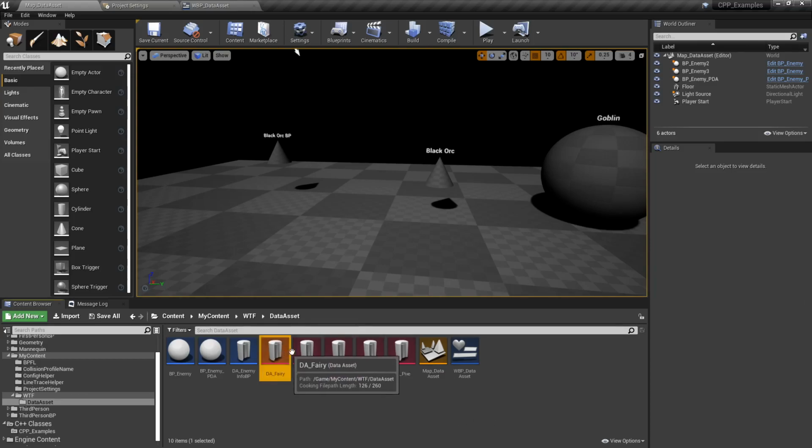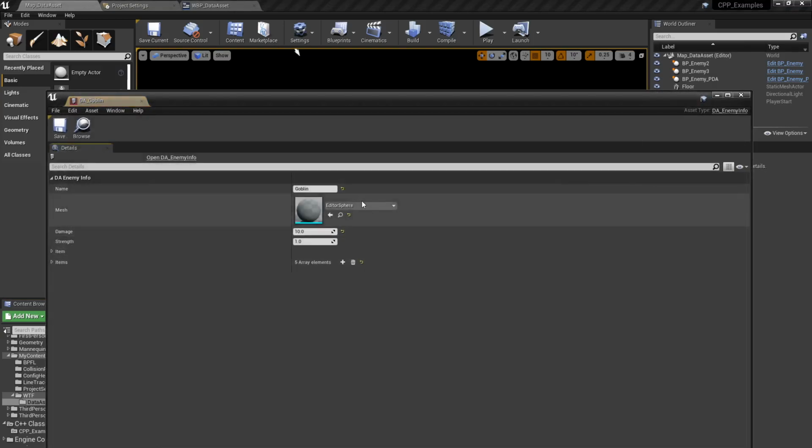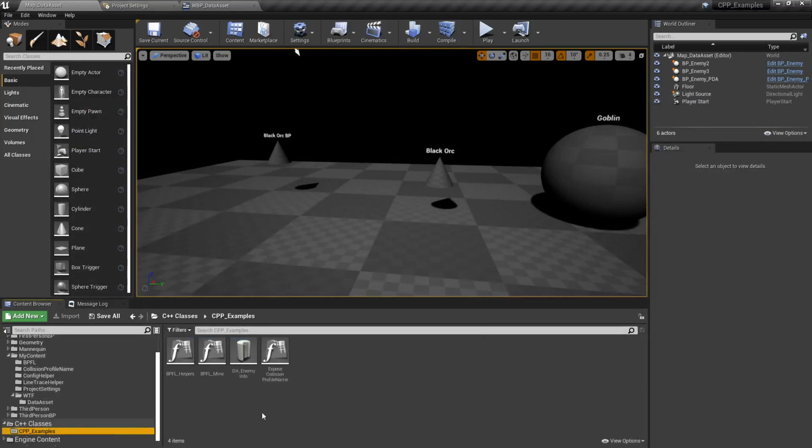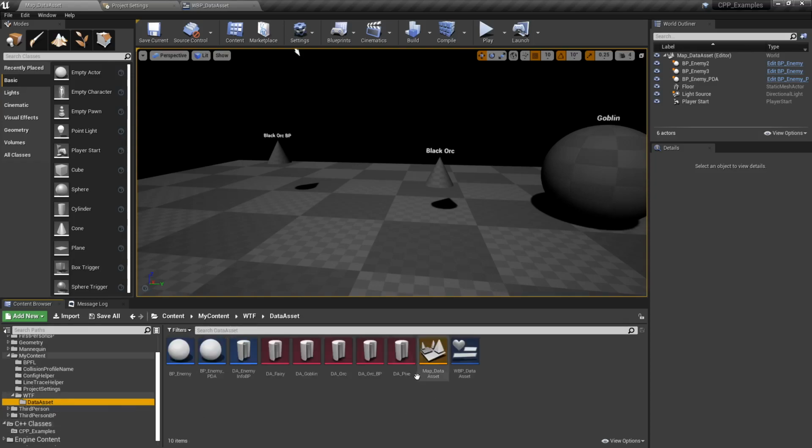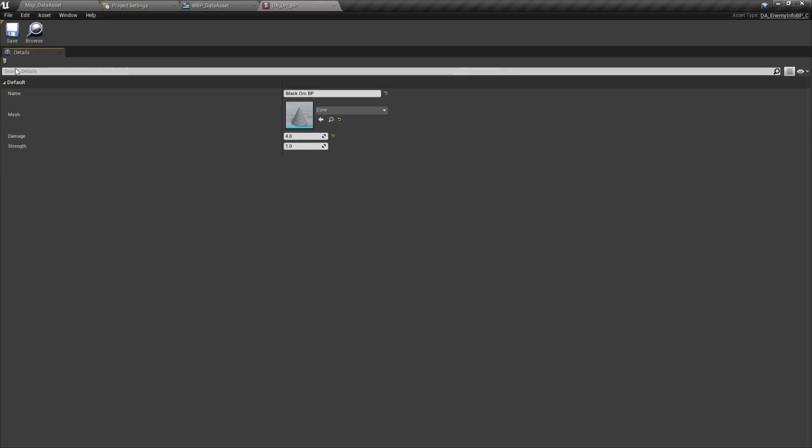These assets here are data assets. If we open them up, we can see that the parent type here is DA_EnemyInfo, which is a C++ class that I created. If we go to this other one here, DA_OrcBP, you'll notice the parent class isn't here anymore, and you'll notice it says asset type DA_EnemyInfoBP_C.